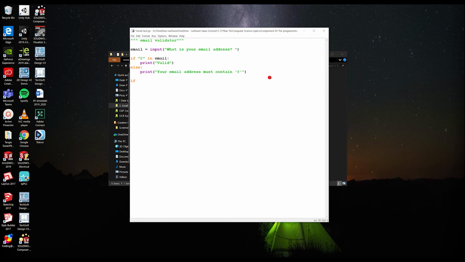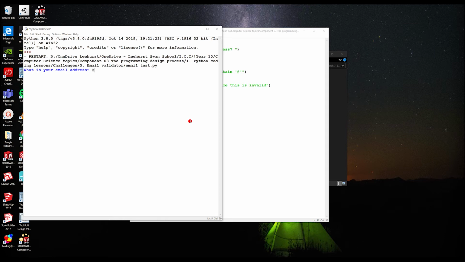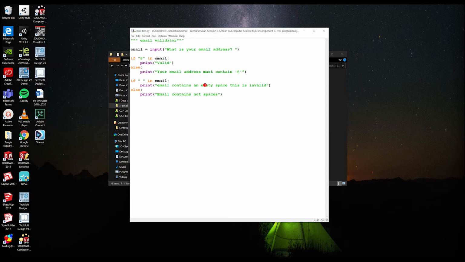We can now do if, let's say if there is a space in email, because email addresses don't have spaces, so we need to make sure that it's not going to allow people to put empty spaces in their email. So email contains an empty space, this is invalid. And then this one we're going to have else, because if it doesn't contain a space, we could have email contains no spaces. So now if we do an at and a space, it's valid because it's got the at symbol, but the email contains an empty space. Okay, so it contains an empty space, which means this is invalid.